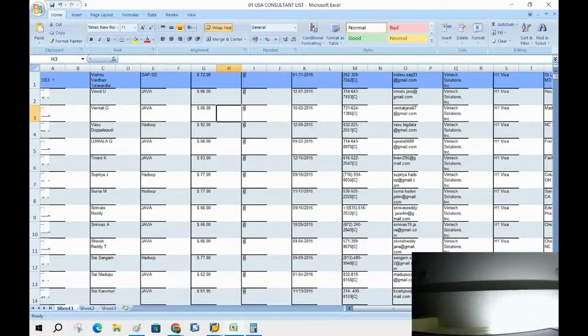with ECC and everything moving to HANA, you will see the number of jobs. At that time, when you say I know five modules, you are the one who will be called first, and you will be demanding $110, $120, $130.